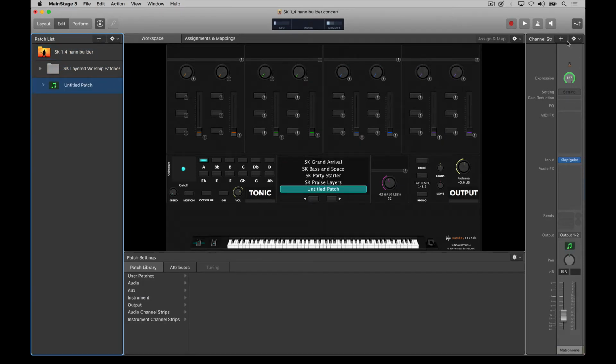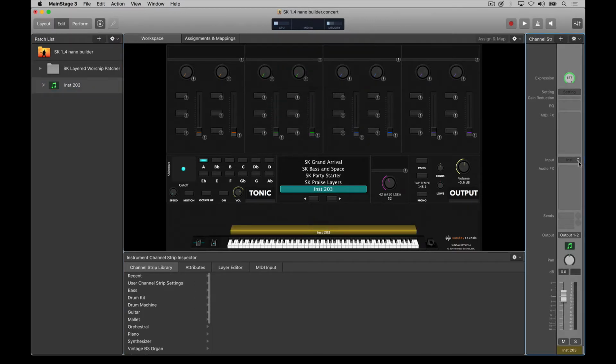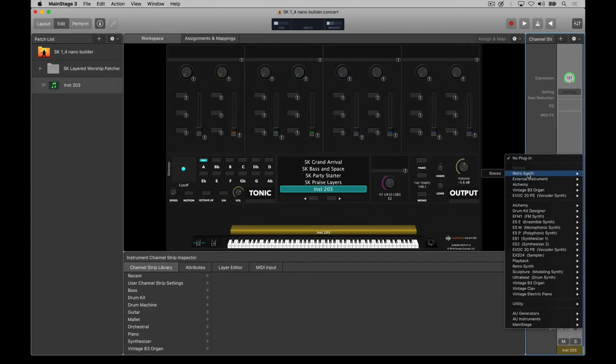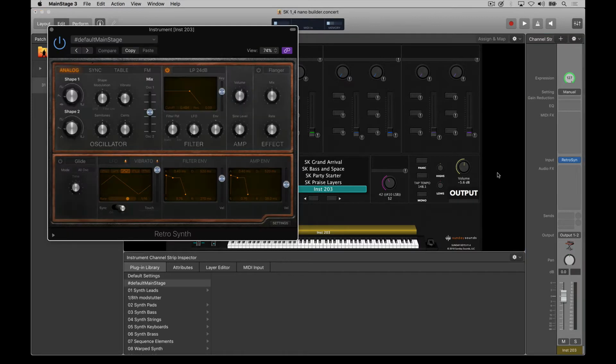First, I'm going to add a patch and an instrument channel strip, and I'm going to load the Retro Synth plugin. It sounds like this in my default preset.